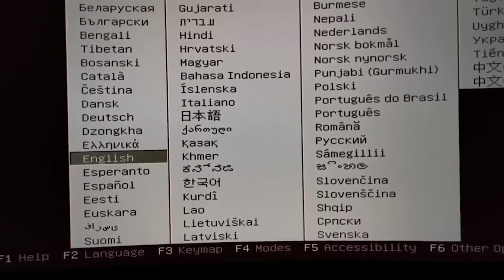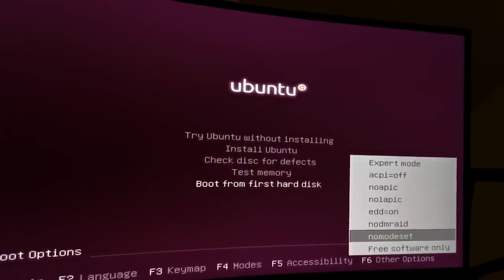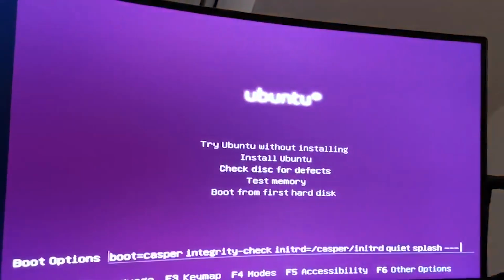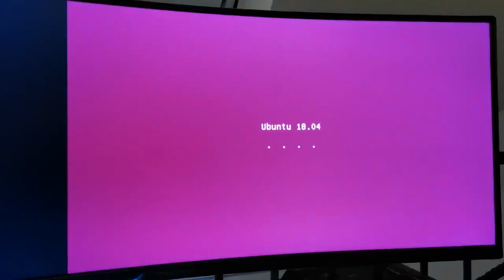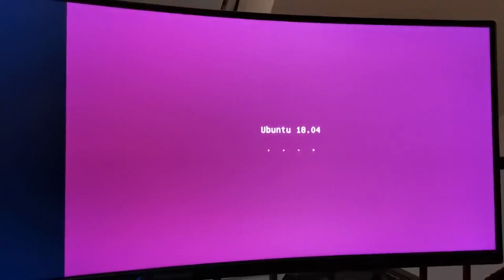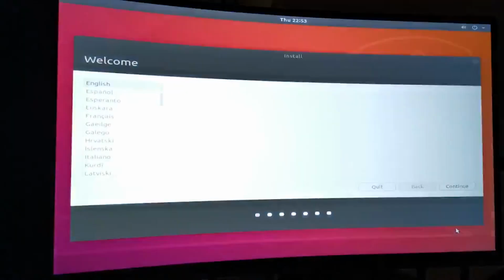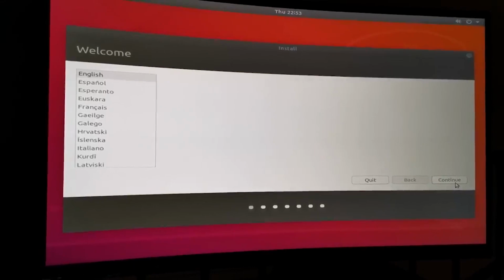You select your language. And here you then press F6 and set the nomodeset option. And then we just double check again and we select install Ubuntu in the main menu. Here I'm just going to fast forward through the boot process for a bit. We see this Ubuntu 18.04 loading. And then finally it should bring up this menu. And there we are. At this point you can just proceed with the installation as usual.